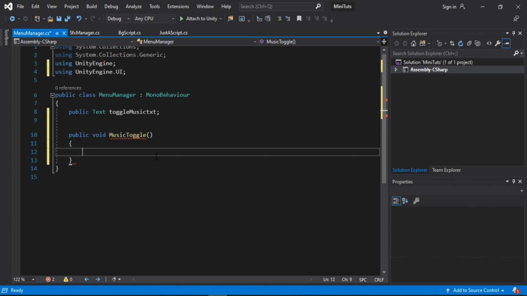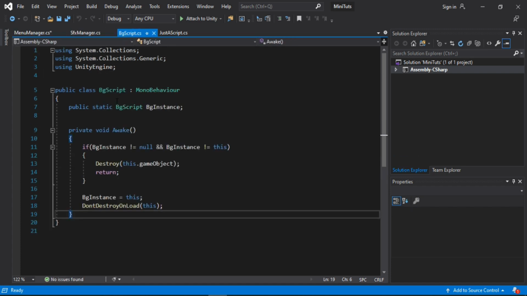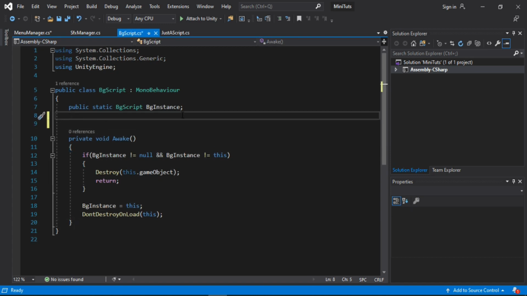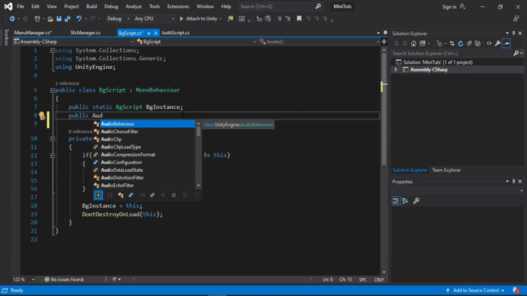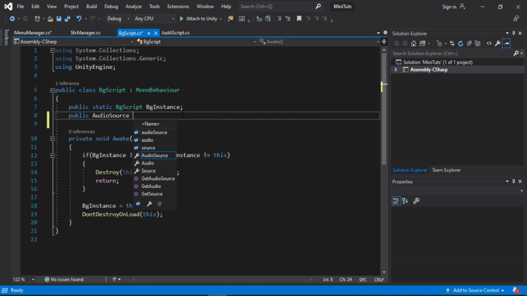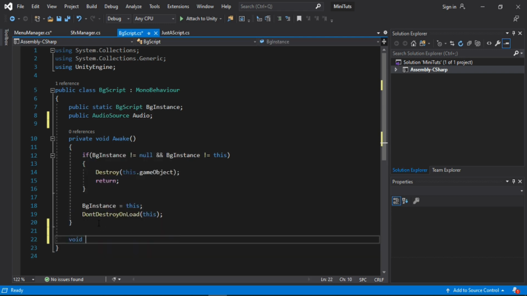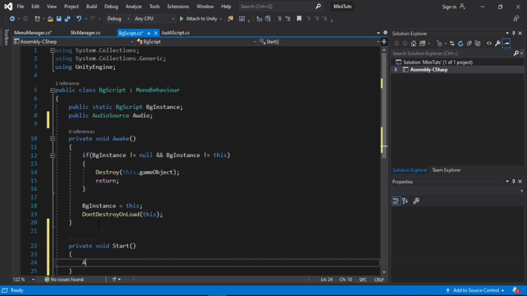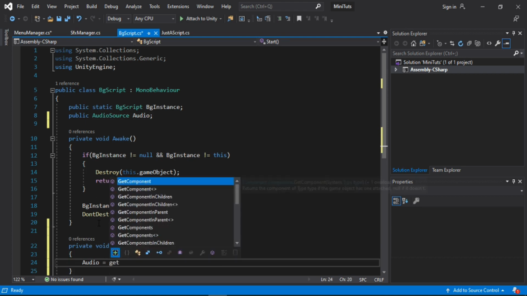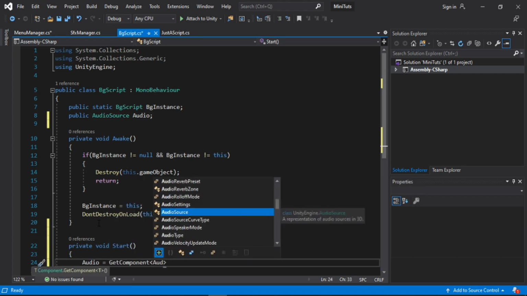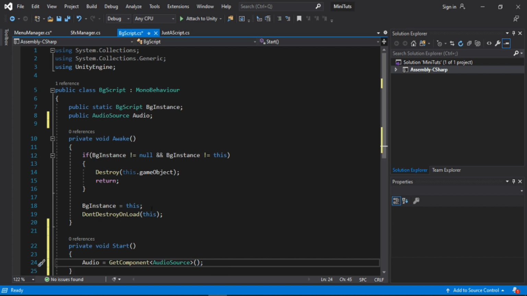In order to do that, we have to go to our BG script. Here we are going to create a reference for our audio source. We'll call this one audio. Now we will be able to access the audio source from other scripts. And inside of the start method, we are going to get the audio source component attached to this game object. Awesome, so let's go back to the menu manager.